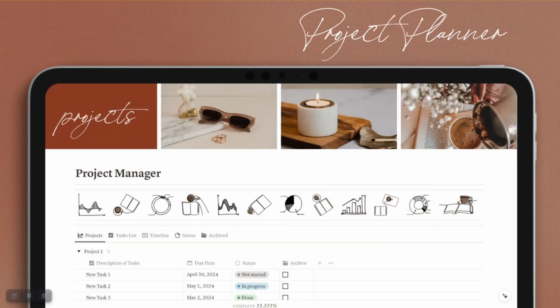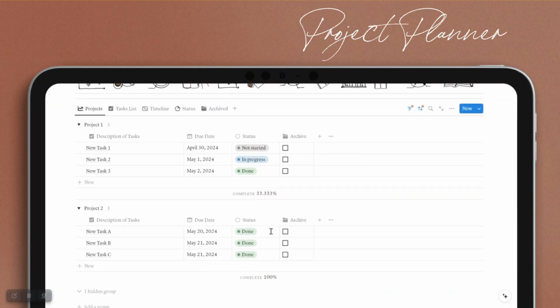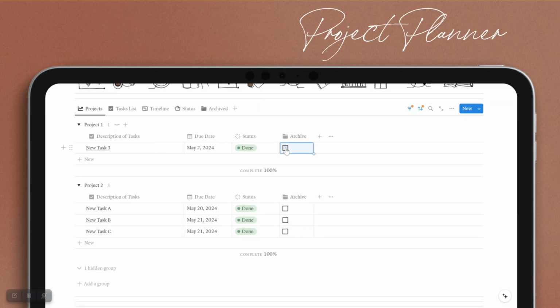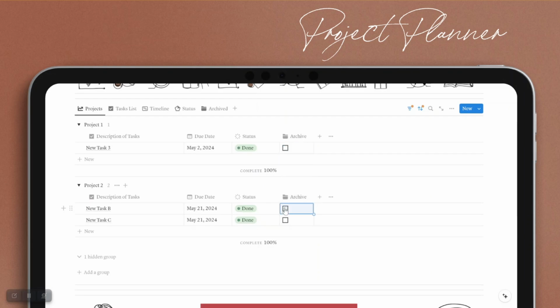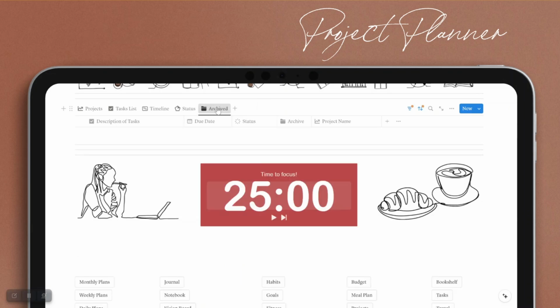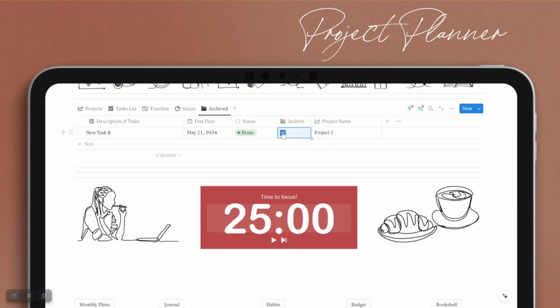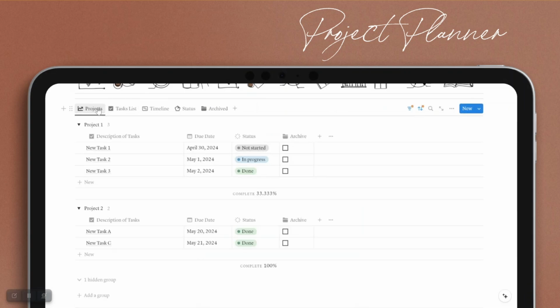So let me show you how this works. We're here in the projects view, and I'm going to begin clicking on the archive checkbox beside some tasks. And you see as I click, they disappear. As I click on the archive checkbox, tasks disappear, and that's because they are now here in this archived area. But if I uncheck them, they go back over here to the projects area.